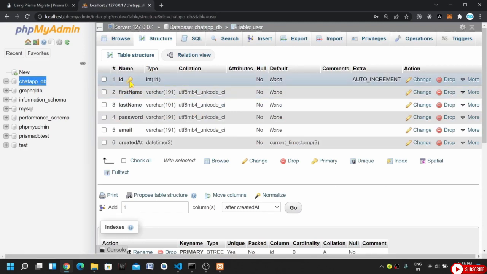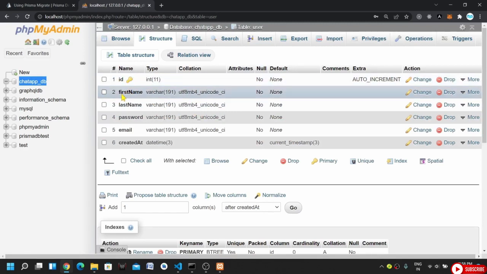ID, which is a primary key. Here you can see it's a primary key. We have first name, last name, password and email. All right, awesome, amazing, right? Prisma is awesome, isn't it?